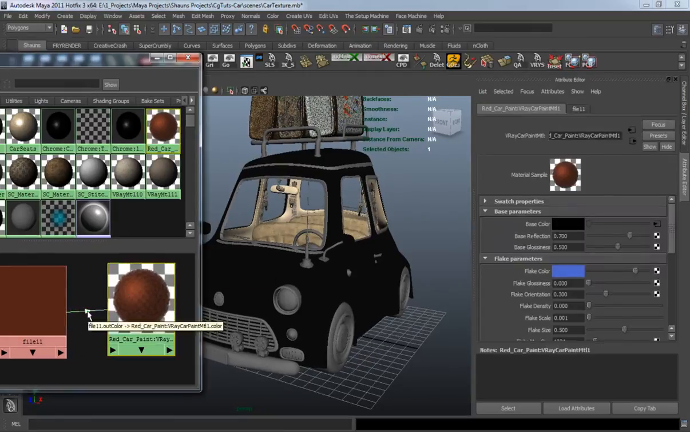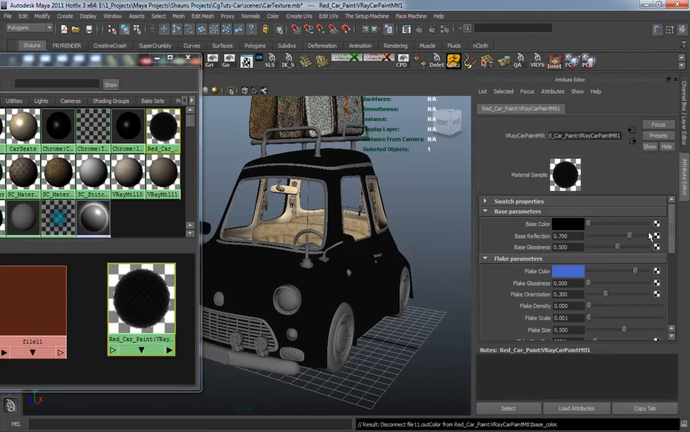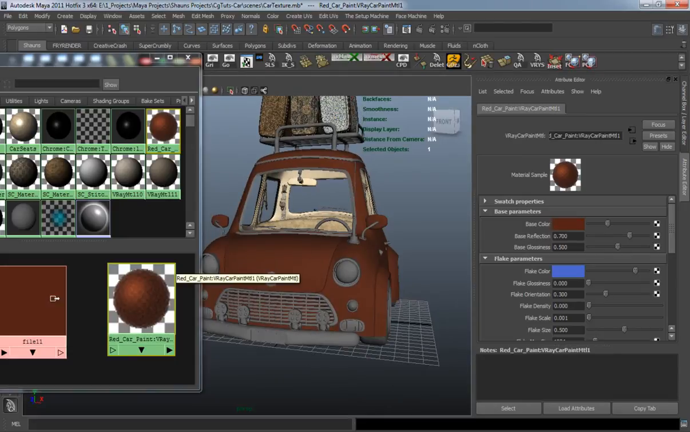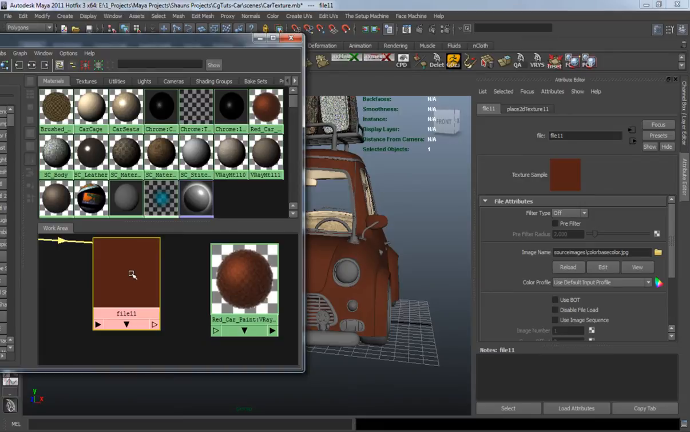If I were to break the connection there, you can see that it's going to turn black. But you can always just use the eyedropper tool, select the color, and there you go, it's orange. Or I guess a maroon type color.